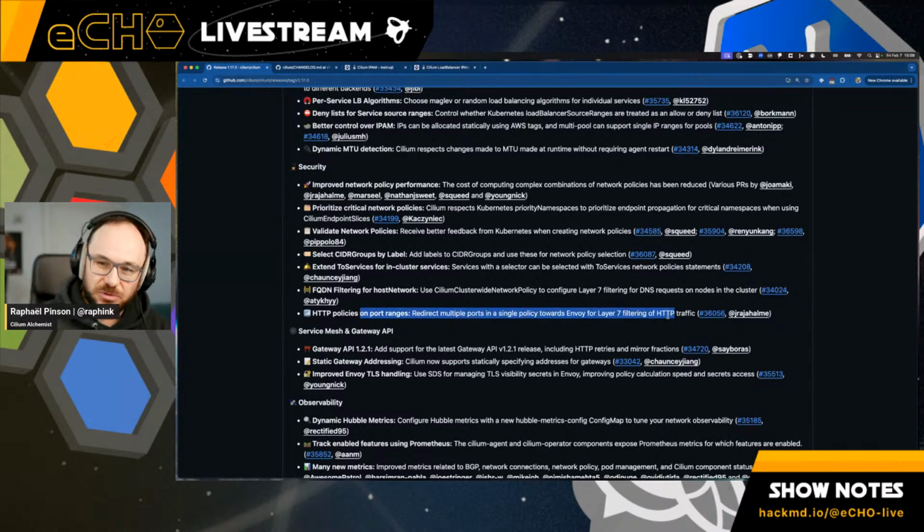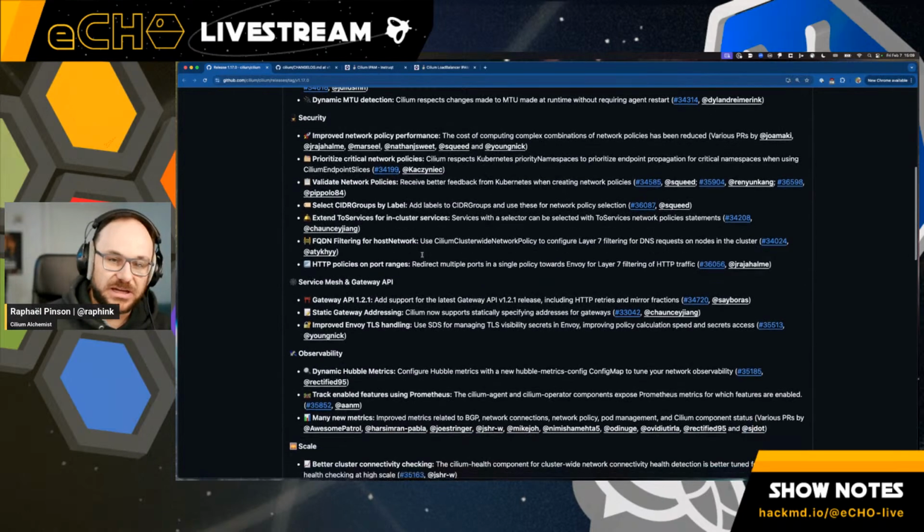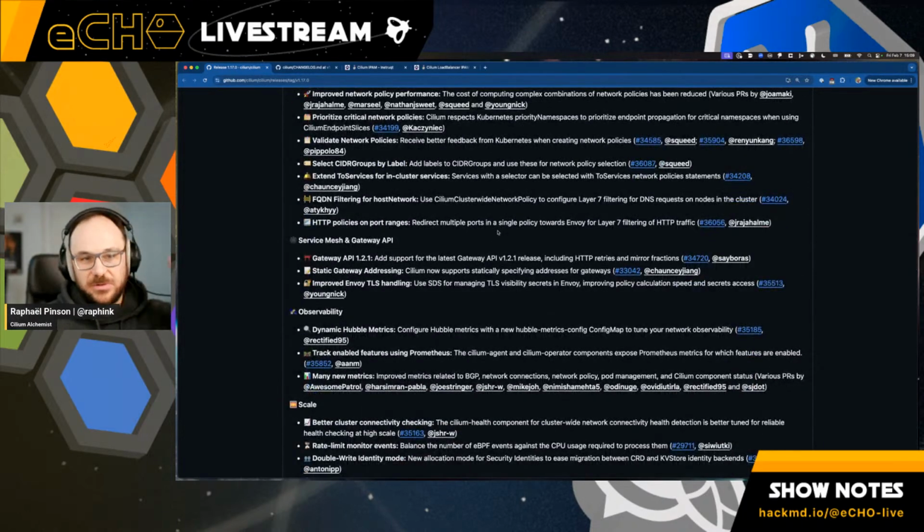HTTP policies on port ranges. So far you had to list the ports one by one. Now you can have a whole range, which can be useful, especially when you have microservices that go from, I don't know, 8080 to 8090. You can now have a range.